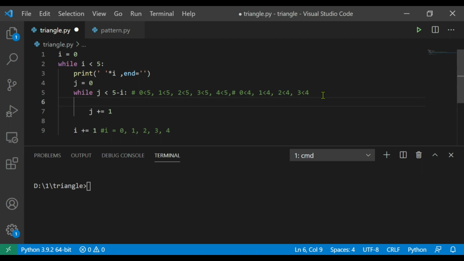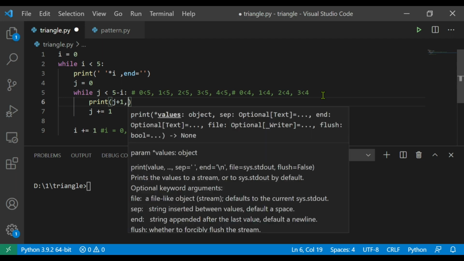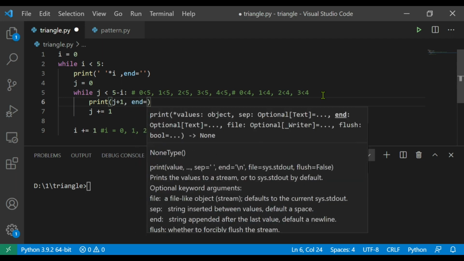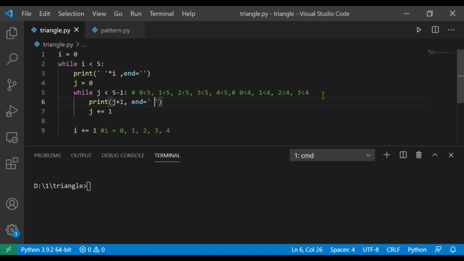Now in the nested while loop we are going to use the print statement to print the numbers, which is going to start with j. The value is 0, so to get the required output we need to add 1 to that, and we are going to separate the second character with a space.